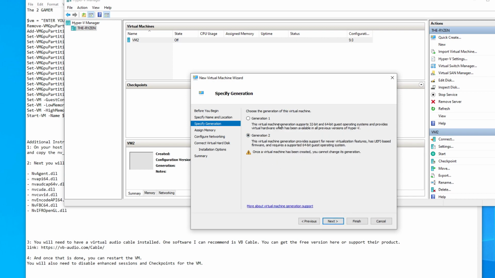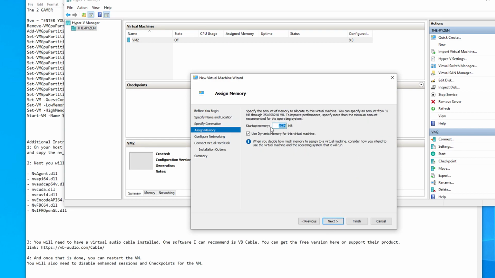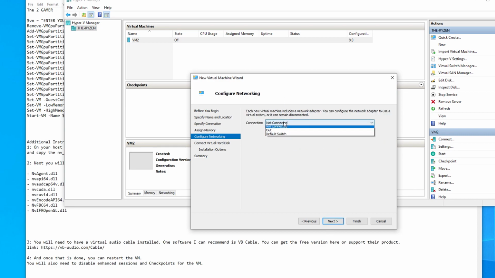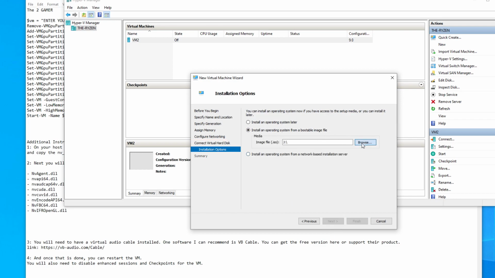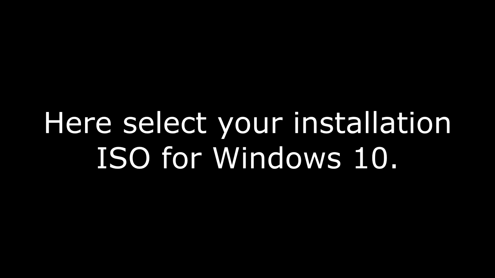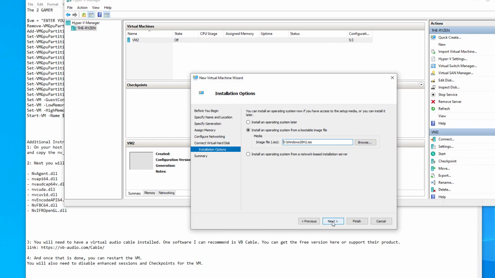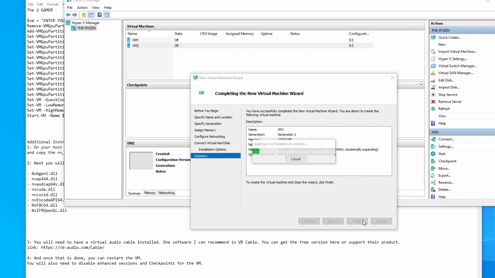I would say Generation 2 on the next page. It gives you better hardware support and virtualization features. And here I'm just going to give it 10 gigs of RAM because I could do that. I'm going to select my out switch so it's external, and I'm going to leave that the same. And next we're going to install this. Alright, so we got the ISO file selected. We're going to hit next, hit finish.